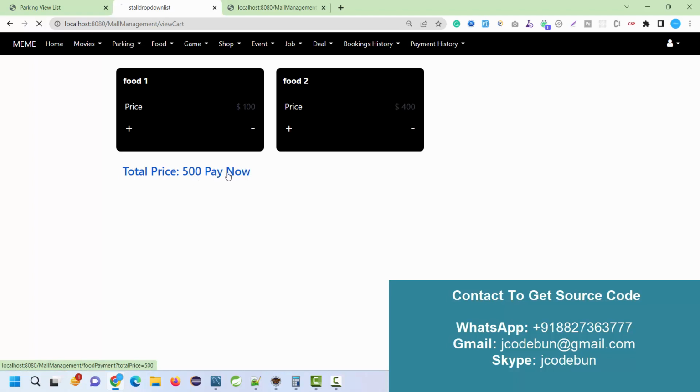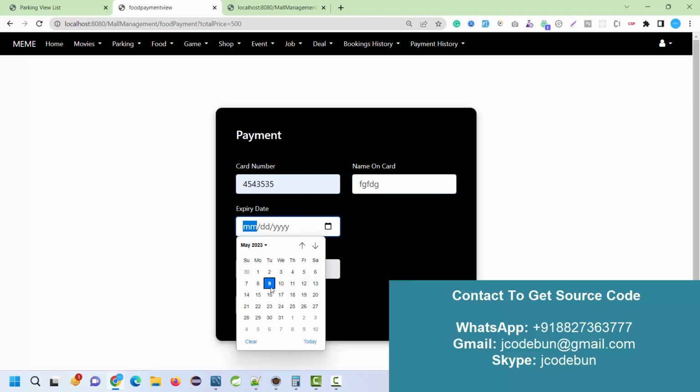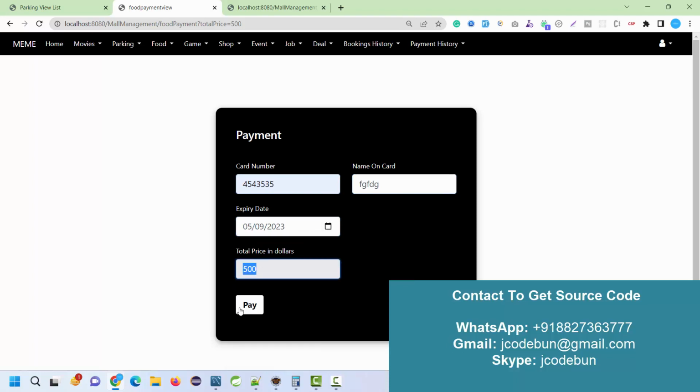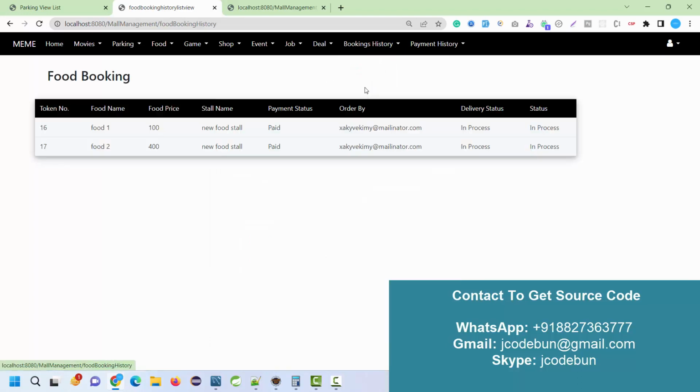Here I can click on pay now. Again the card option will be displayed here for the payment. The total price is calculated automatically. When I click on pay, the payment is done. Now I can check it here as food, and currently it's in process. So the admin is again going to update the status and display the record. Okay, now here the food is done.